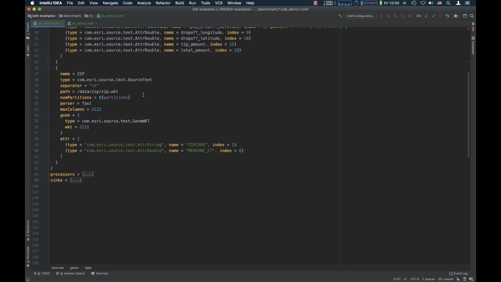And for the zip code boundary data set, this is the location of the text file, and the text file is tab delimited. This data set has more than 2,000 demographic variables, but in this demo, I am only interested in carrying the zip code value and the median household income value. By the way, the very last column in this text file, the 2121st column, has well-known text values for the polygons. So I'm telling Big Data Toolkit, please pick that up and create polygon geometry on the fly.